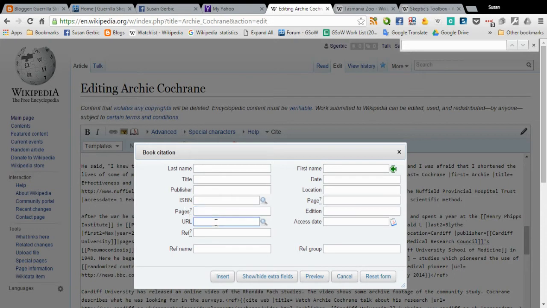Now here's a URL. I don't know why you would put a URL if it's a print source only, but maybe you do. You don't have an access date if it's a book you're checking out of the library or a newspaper. We're going to leave this blank right down here. I'm not going to explain that right at the moment. And then you just hit insert.